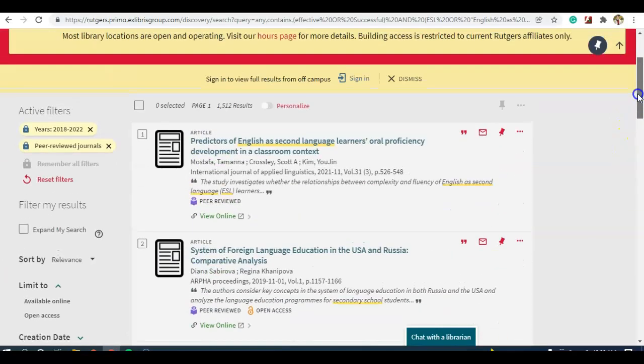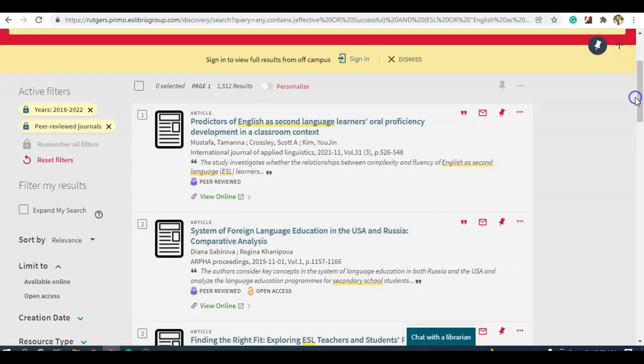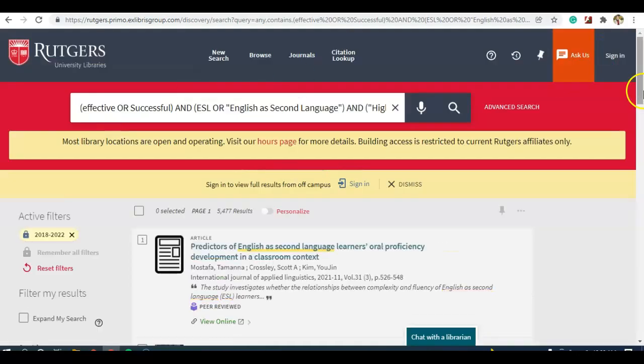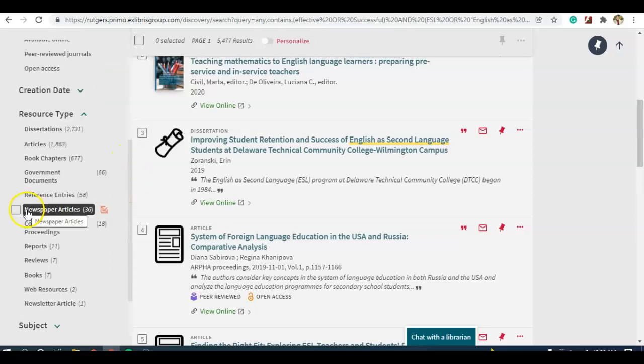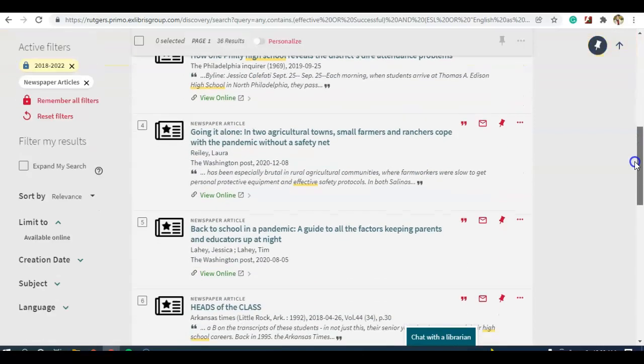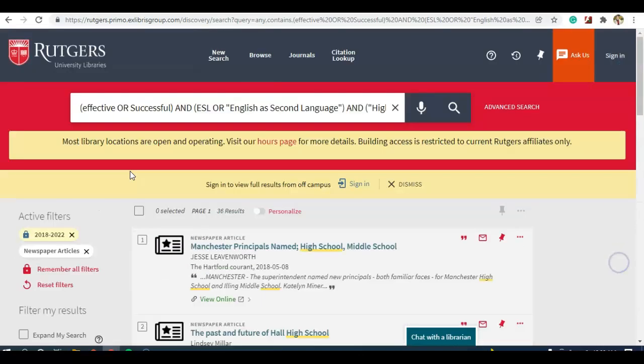All right, so we looked for peer-reviewed journal articles. But let's say we also want some news articles. So I'm going to go ahead and exit our peer-reviewed journals. I'm going to go down to resource type and then click newspaper articles right here. And as you can see, we have 36 results. Now, for your assignment, you're going to try and find one scholarly source from the Rutgers University Library website and one news article.